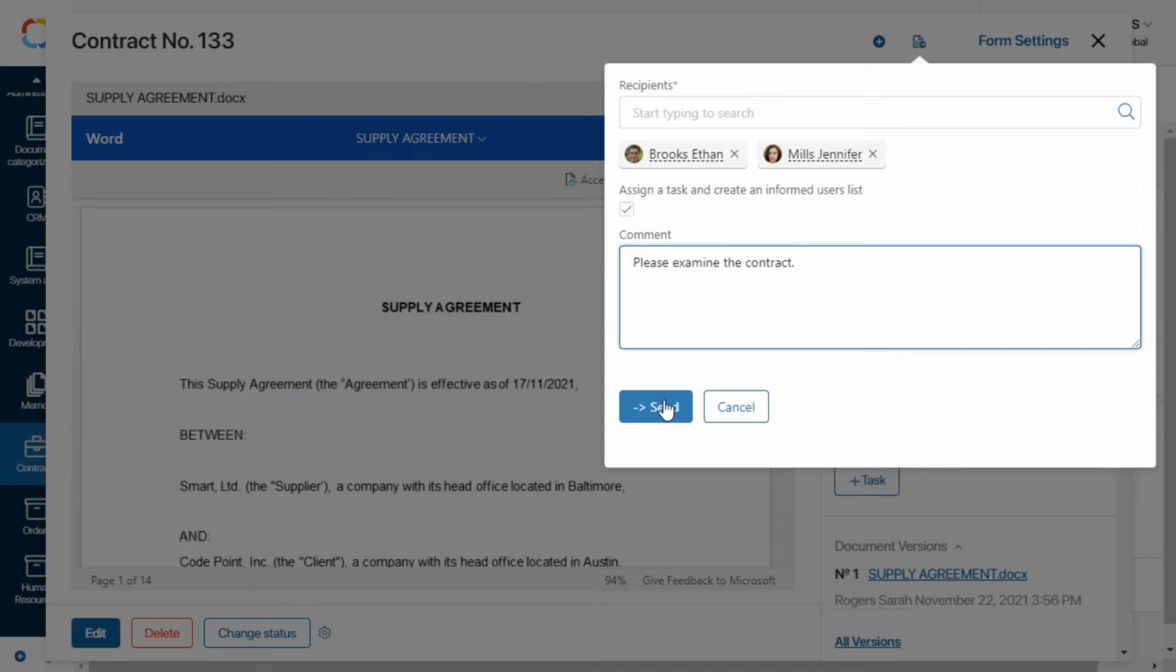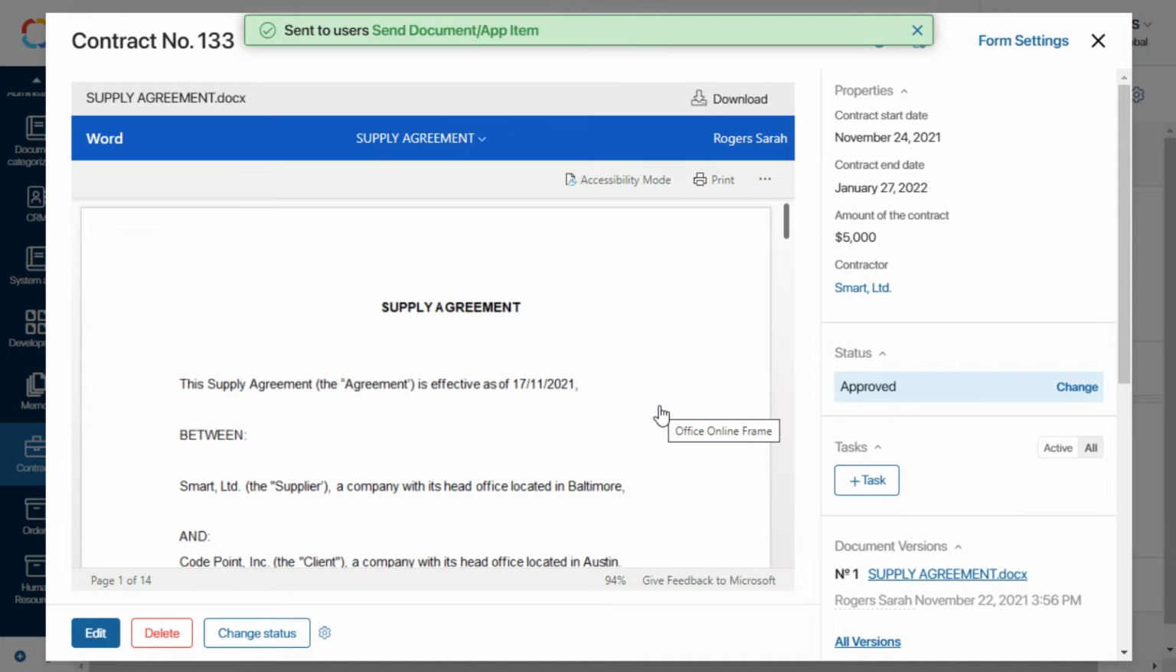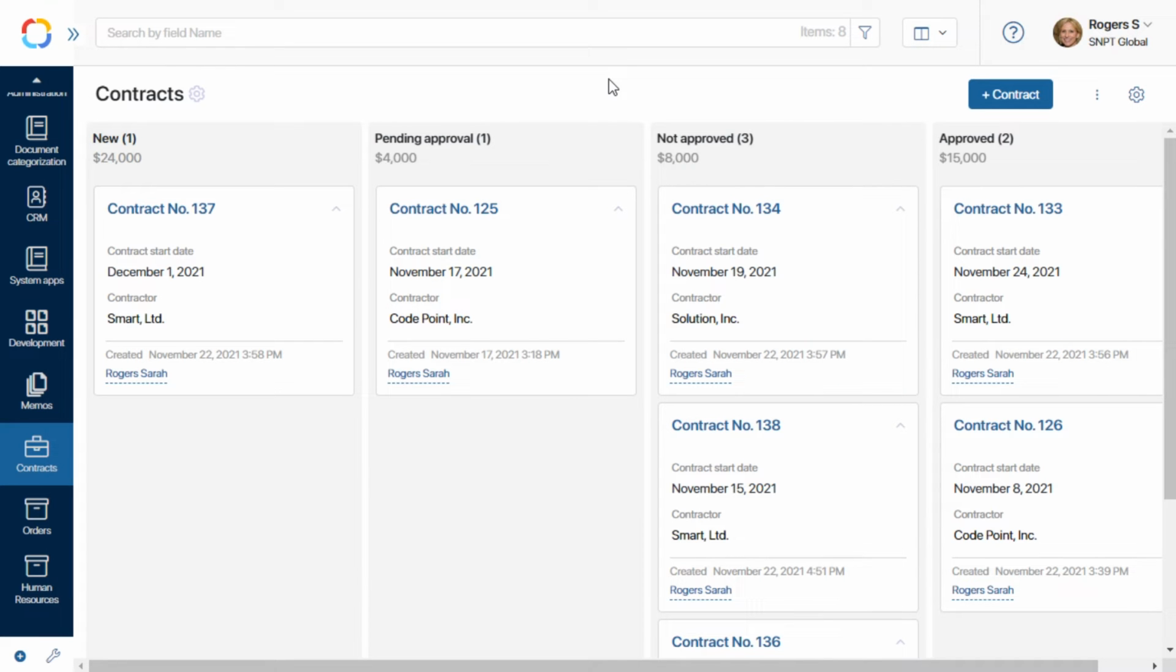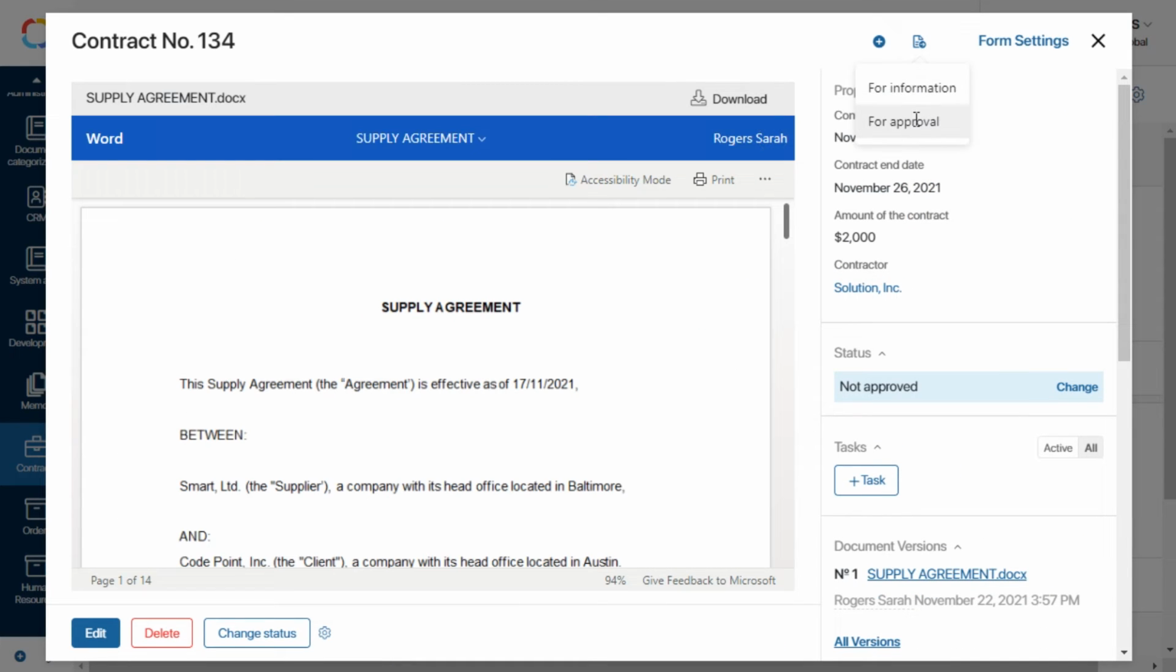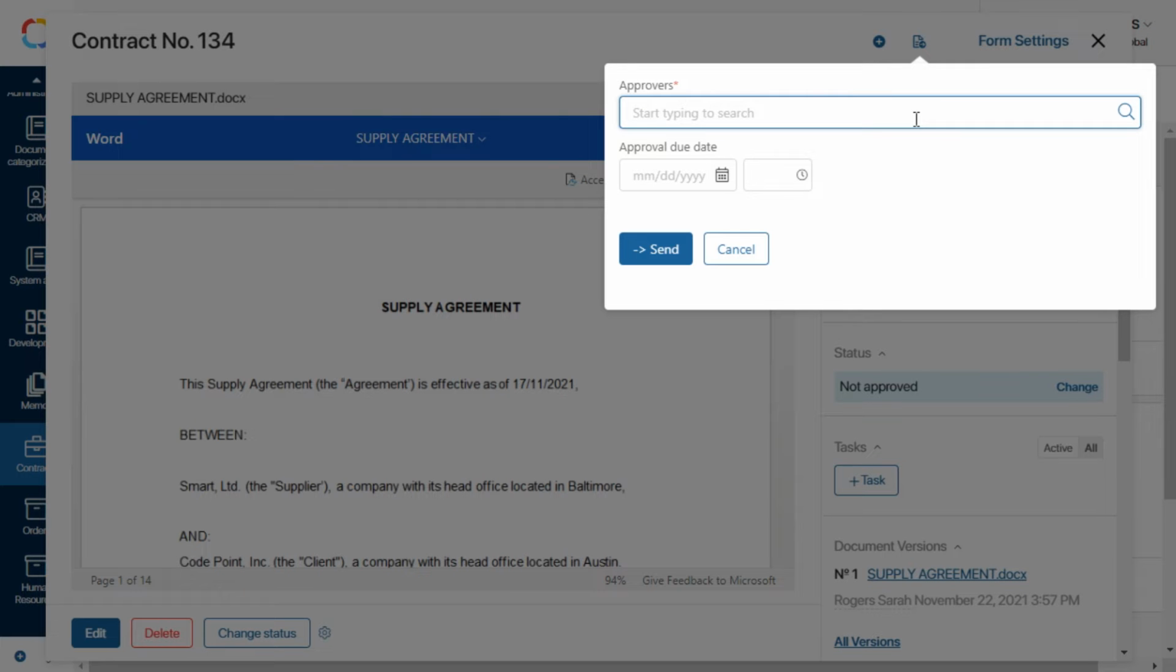Let's click Send. The users we selected will get the task to view the document. Now let's move on to sending documents for approval. The process starts the same way. We need to open the document's view form and click the icon. Then we need to choose for approval and specify the recipients.